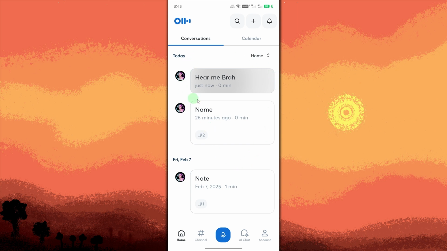Wait for upload to complete. After we upload the file to its cloud, make sure you're connected to the internet. Otter starts transcribing automatically. Once uploaded, Otter begins transcribing the audio to text automatically.